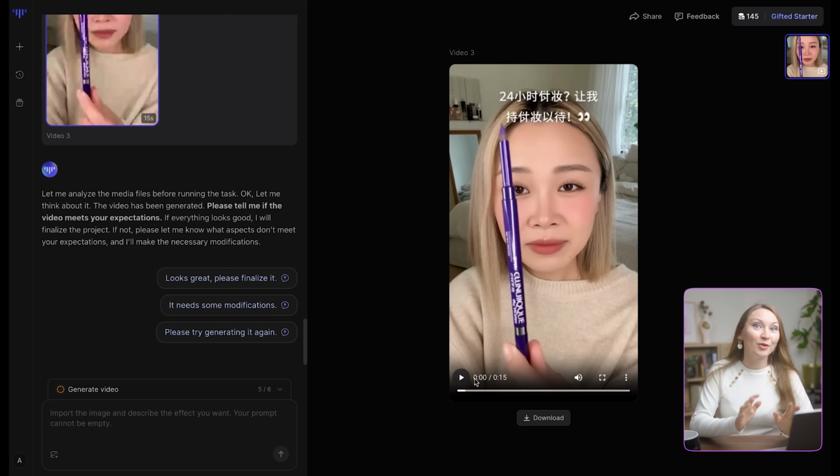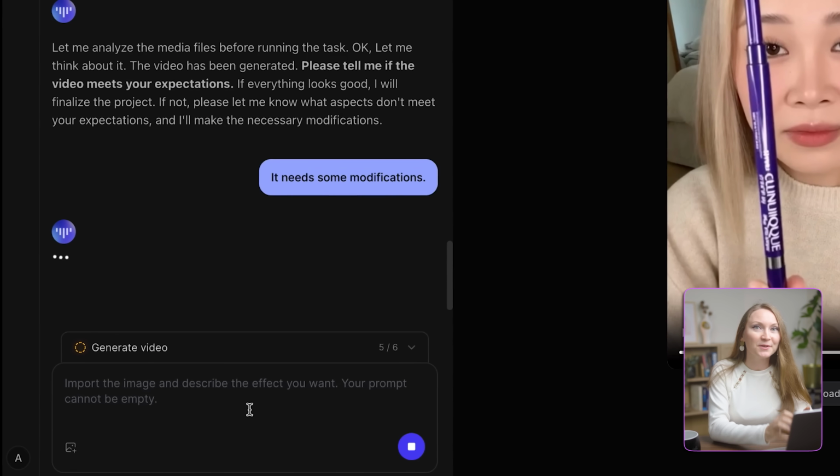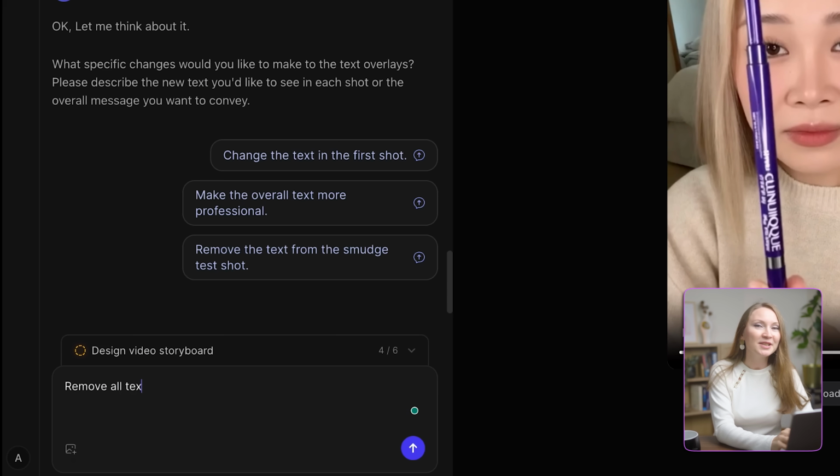This is a winner. Well, there are a few things that we needed to improve in this first version. For example, I typed here to remove these Chinese captions, the text overlay.